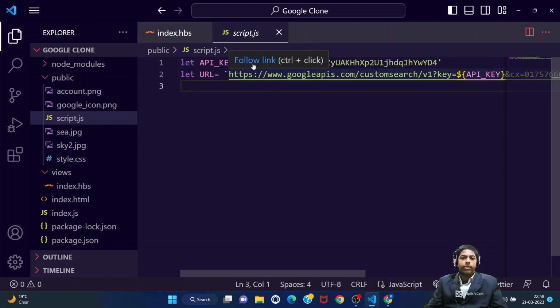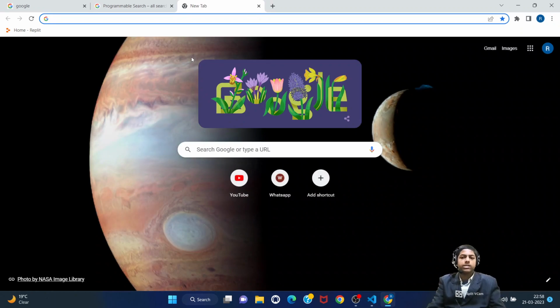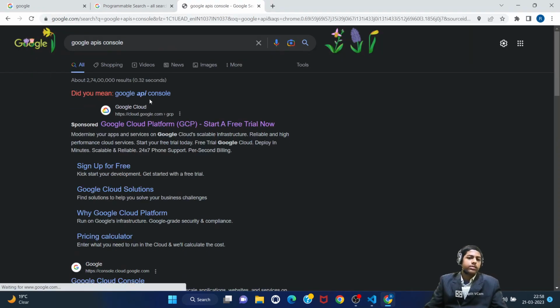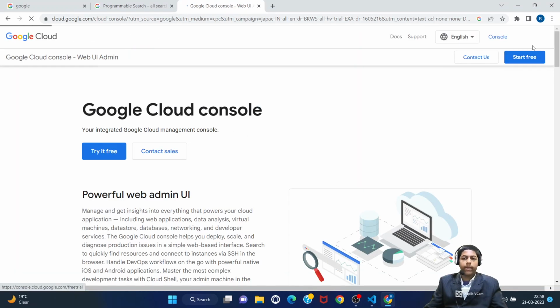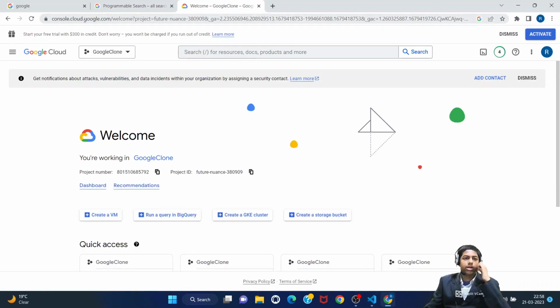Here I have two things. First is the API key. Let me tell you from where you can get it. From a new tab, you need to go to the Google API console. Here just go to Google Cloud Platform, GCP. Sign in here and click on the console option. After that you will be redirected to console.cloud.google.com. Here you can see that I am working on the Google clone project.